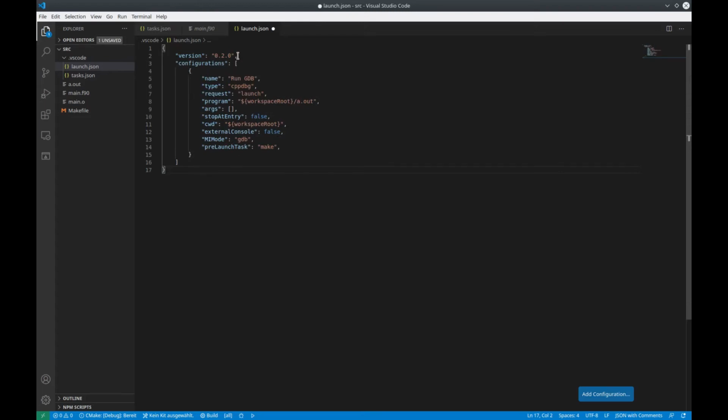So the version number is not important for us here, but the configurations are important. The name is the same as in tasks.json. It's a unique name you can give this launch. I called it run GDB for run the GNU debugger. Then, which is important and should be the same, is the type. It's cppdbg, which is a C++ debugger.